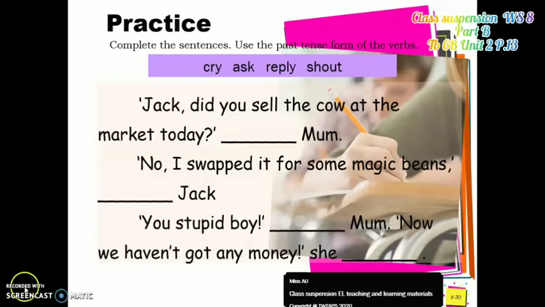Do you like the story? Do you think Jack is an honest boy or a clever boy?